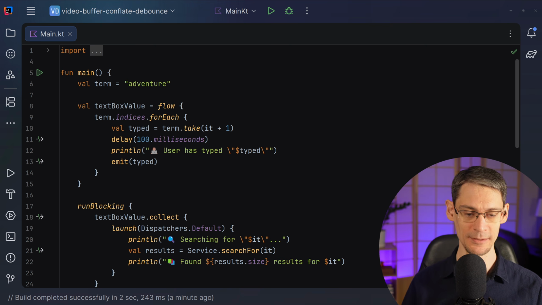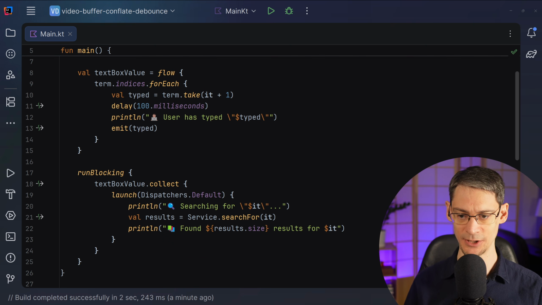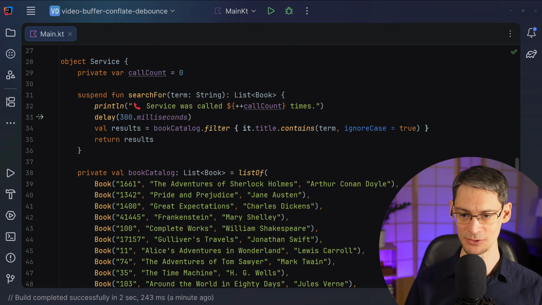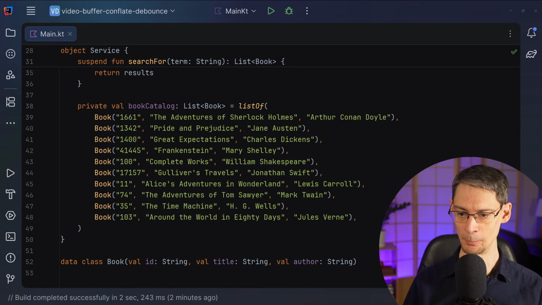And here's some code that simulates that experience. So the user is going to type this term here, and we'll call a service to find results for that query. And I've added some logging all along the way so that we can see what the user has typed, when the service was called, and so on. And just so you can get the full context, let me scroll down here just a little bit. You can see we've got this service object that's simulating a remote service, but here it's just in memory. You can see we've got the search for function here, and it's a pretty simple book model.